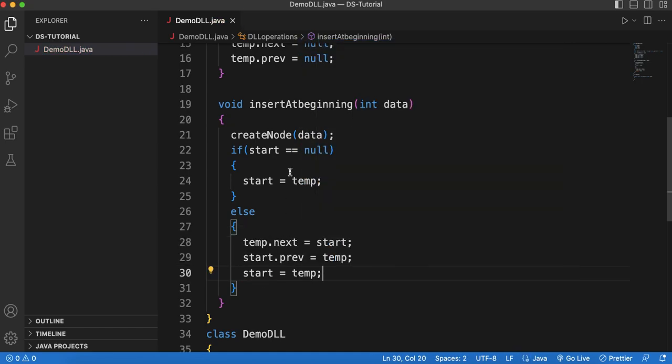So we have just written the algorithm of insertion at the beginning of the list. Now in the next video we will be discussing insertion at the end of the list.